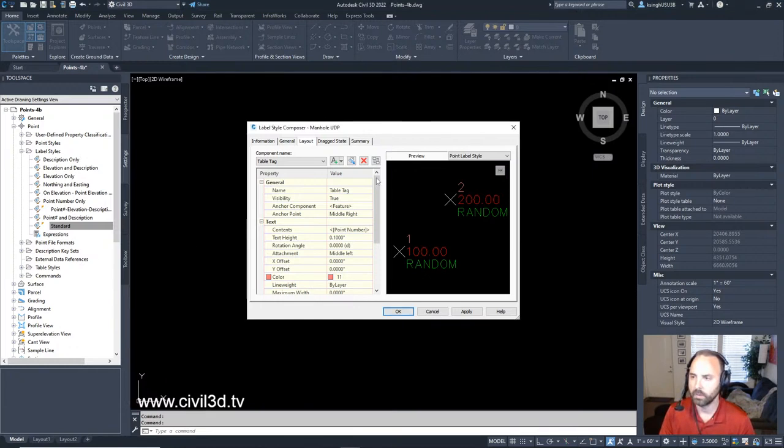What we're going to do now is we're going to click this button right here to create a text component. This is a text component for our label. And see already we're getting something going on right here in our preview. Okay, and in our component editor right here, for the name, we're going to call this invert in.